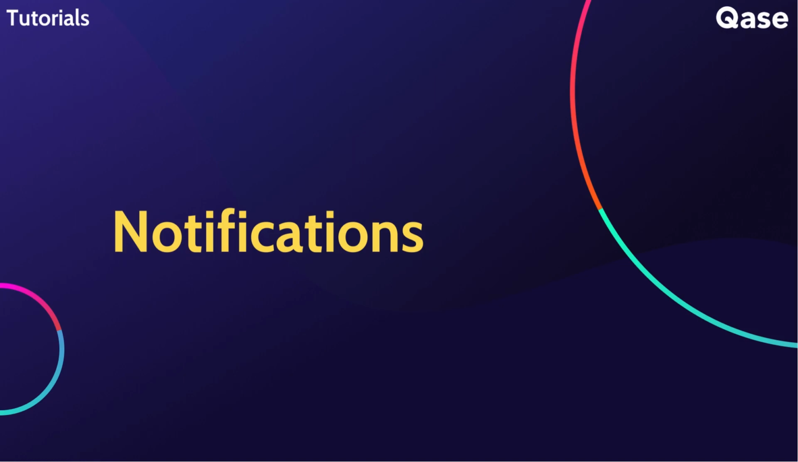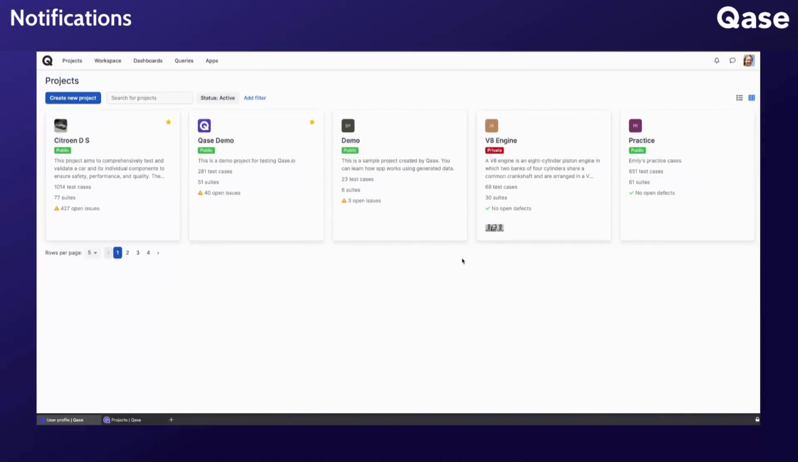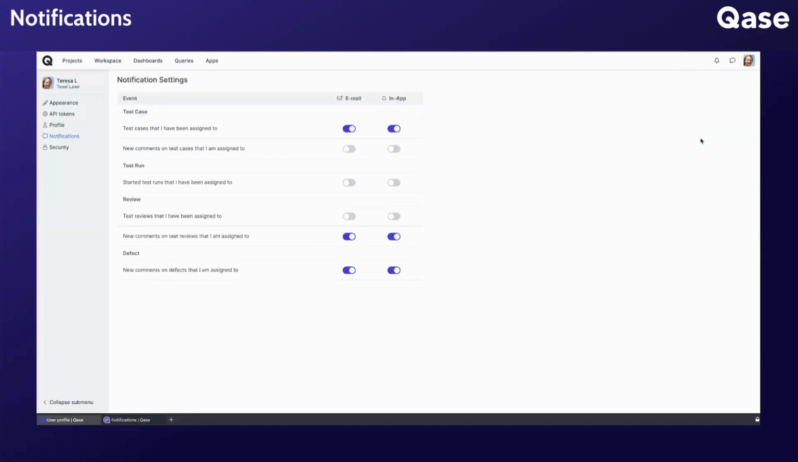Whether you're managing test cases, overseeing test runs, or tracking defects, you can stay informed with notifications. To access your notification settings, click on your profile picture, and from the list of options here, select Notifications. Here you can configure the settings for each entity, for both email as well as in-app notifications.